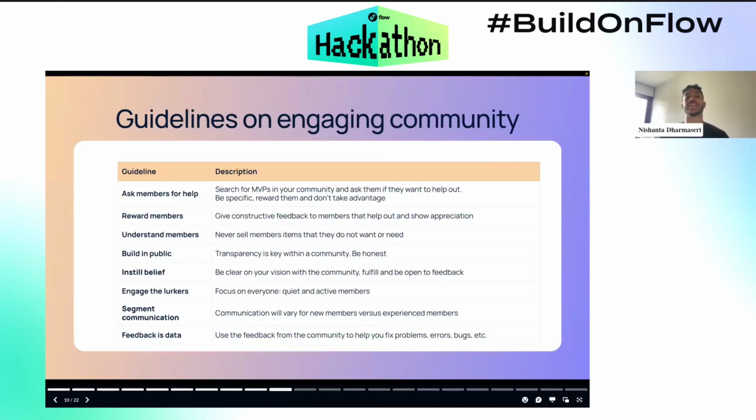And then engage the lurkers as well. What I mean by lurkers is that, for example, in Discord, you've got the quiet and active members. The lurkers are usually the quiet members, and you've got to engage both. So focus on everyone. It's easier to focus on the active members because they're just there. But focus on the quiet members as well. And how you do that is quite hard. There's no hard and fast rule on how you engage the quiet members.